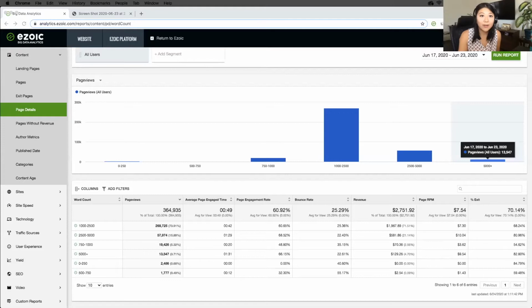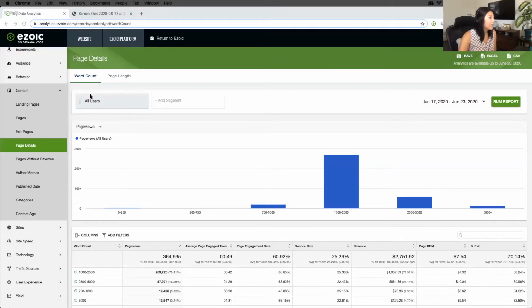And today I'm going to show you how to go through your content's data and glean some insight on that, and how you can use that information to make some better decisions. So I'm going to go ahead and start sharing my screen with you guys. Okay, so as you can see here, we're looking in Big Data Analytics. Here I'm looking at the word count under page details on the content tab of Big Data Analytics.